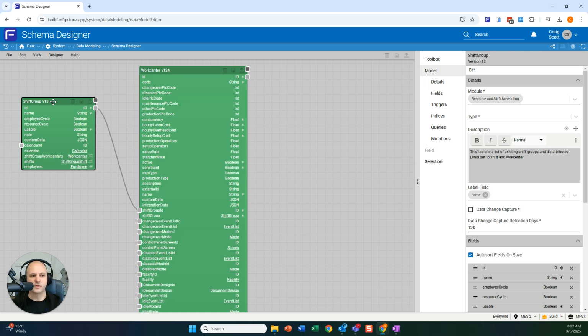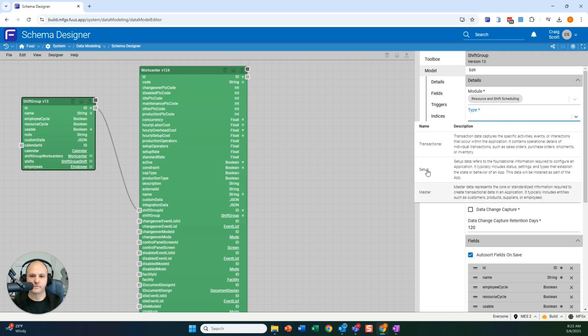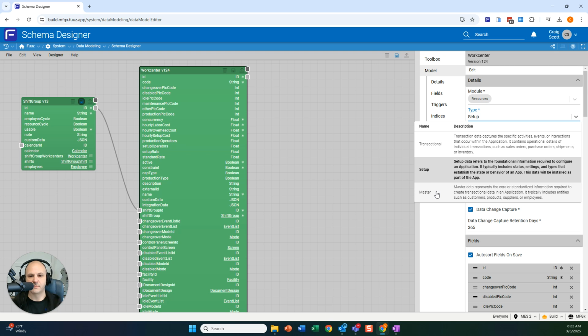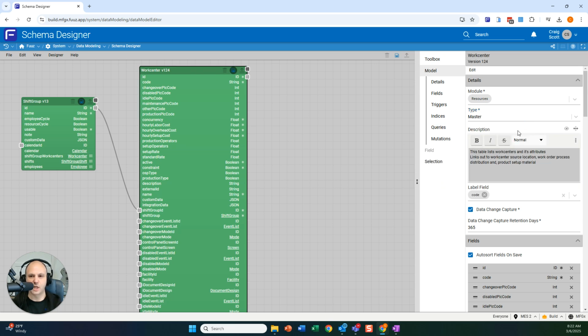So that's why we use the different terms, whether it's a setup data type over here, or this one here should really be master data type, right? So I can change that on the fly, not a big deal. So I just wanted to point that out.